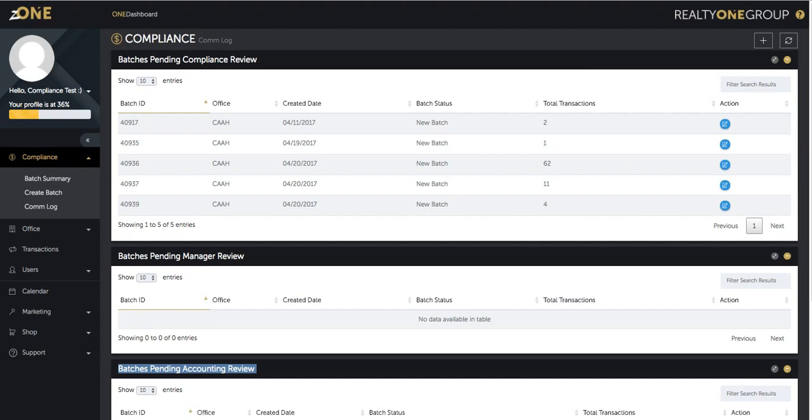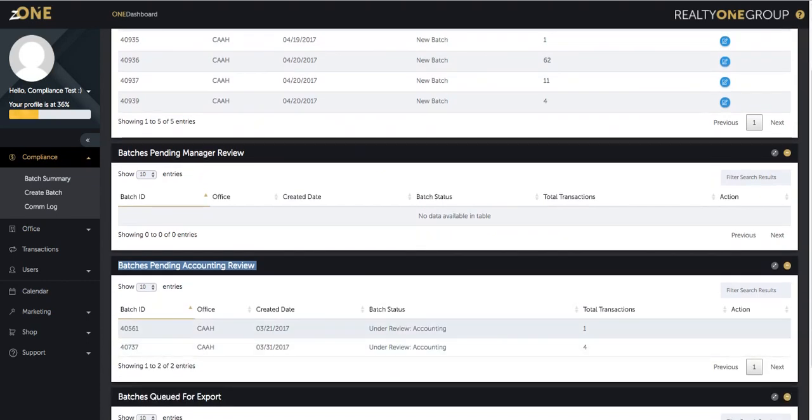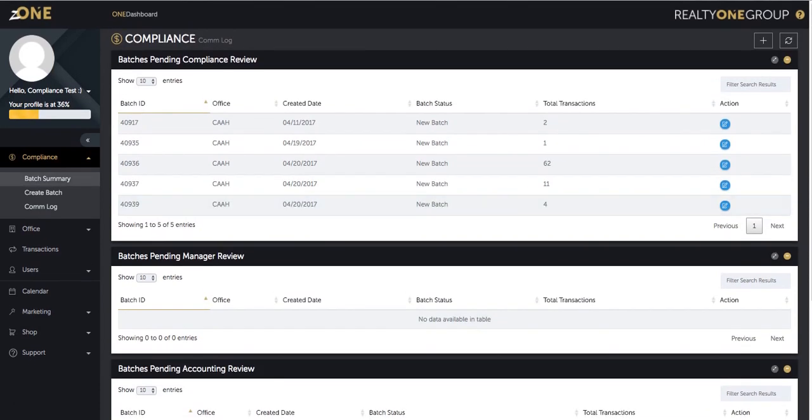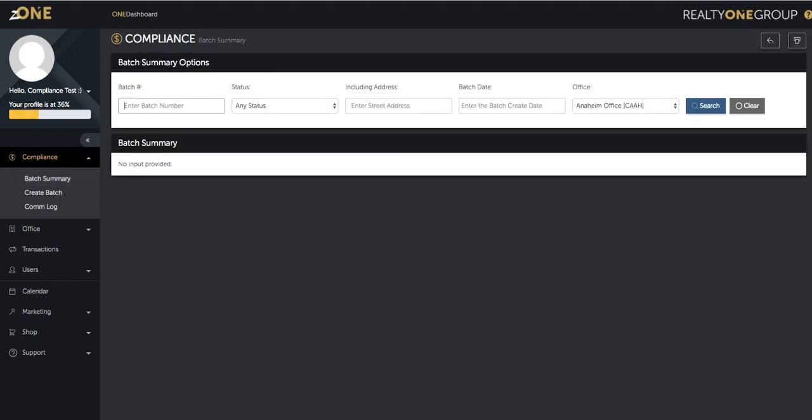We did notice that under accounting, for example, the account that I am currently training under does not give me my view only button. That is something that we have already discussed with IT, but eventually you will have access to that information. For now, you always have access to the batch summary, which allows you to search for any batch that has been created, regardless of the queue that it's in. It is a read-only format, which is what you're looking for at this point. And you can search again by batch number, address, batch date, or office.